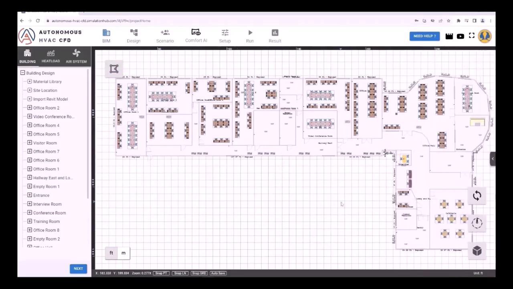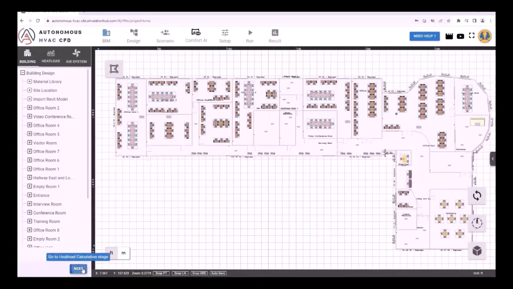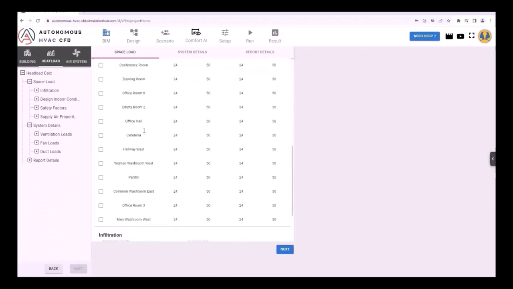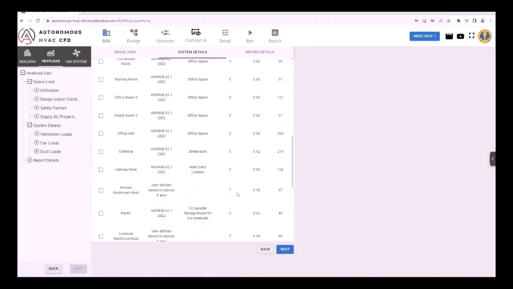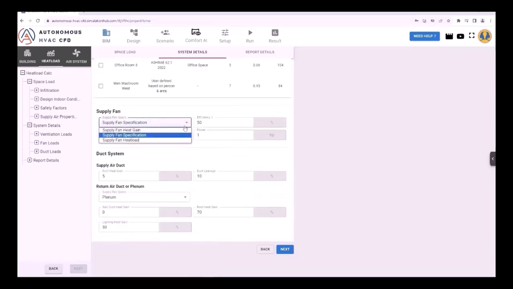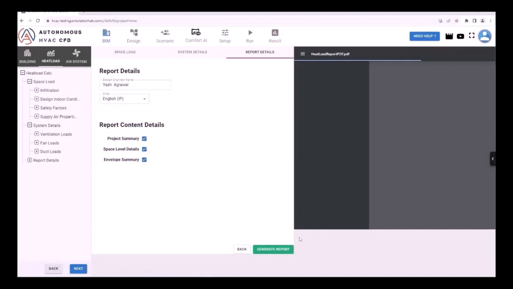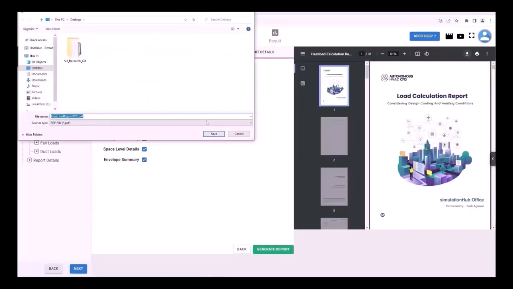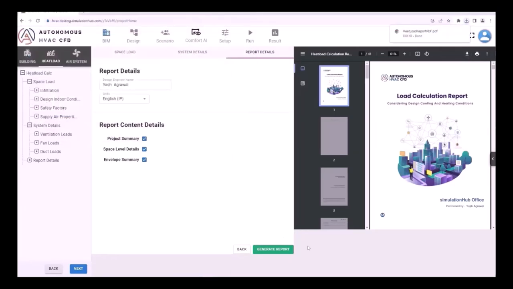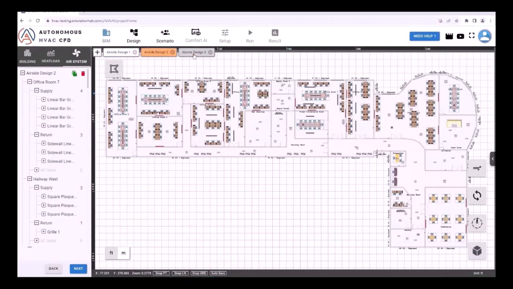You can import floor plan, people, seating arrangements, etc. Next, set the building orientation. Obtain an accurate design load calculation report for heating and cooling by specifying space and system design parameters. Afterward, customize the report according to your requirements. The report can be downloaded to refer to in further design calculations, such as space airflow requirements. You can now proceed to configure airside systems.